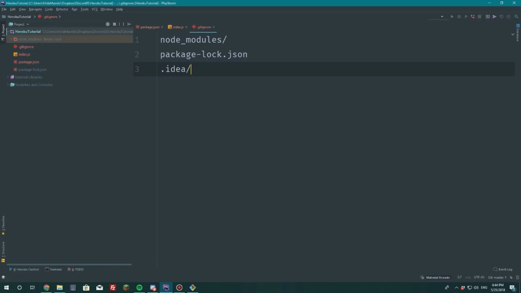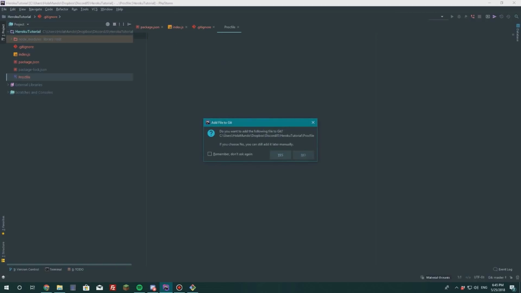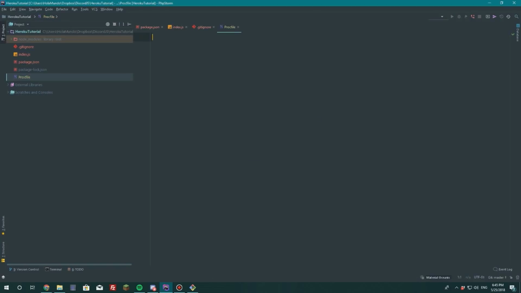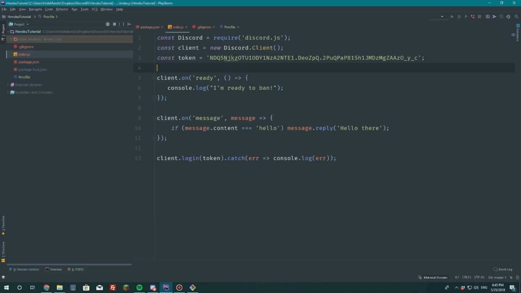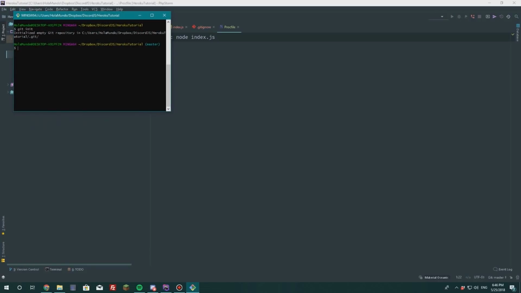So now we need to create a new file called Procfile, and I'm going to click yes. That will add it to my Git repository, and here we're going to type worker, colon, now node, and now your app name, your main file, the one that starts the bot. Mine is index.js. Here you can see everything, so I'm going to type index.js.